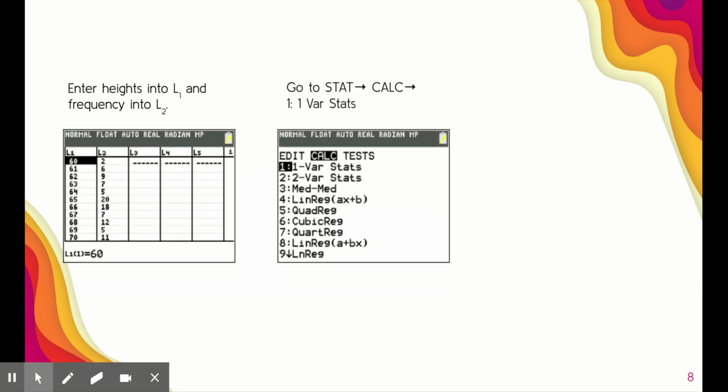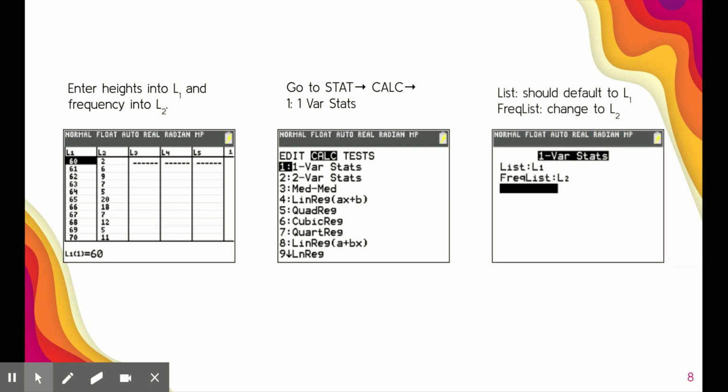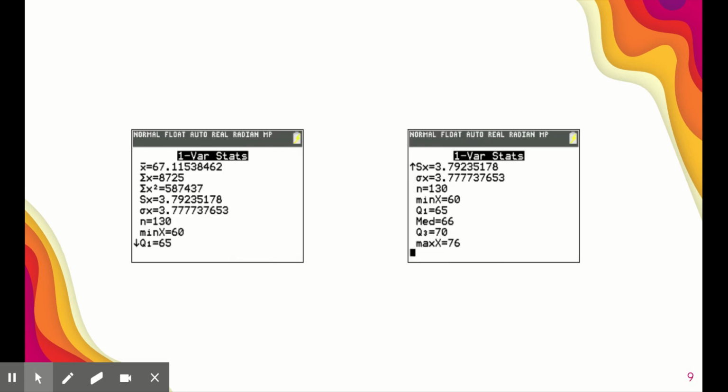Go to Stat, Calc, and choose one variable statistics, since we only have one variable here. Your list should default to L1, and for your frequency list, it's probably at a 1 right now. Change that to L2. To get L1 and L2, you'd press the 2nd and the 1 key and the 2nd and the 2 key respectively. Once you press enter, you should get your one variable statistics. Your numbers should look like this if you put the data from the frequency table in correctly.